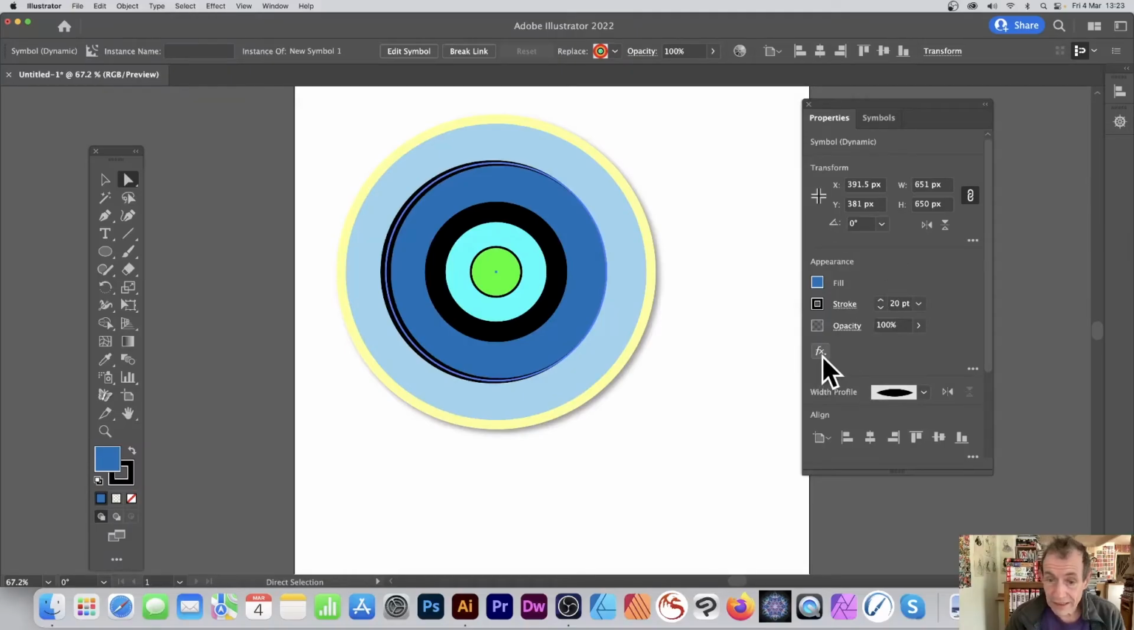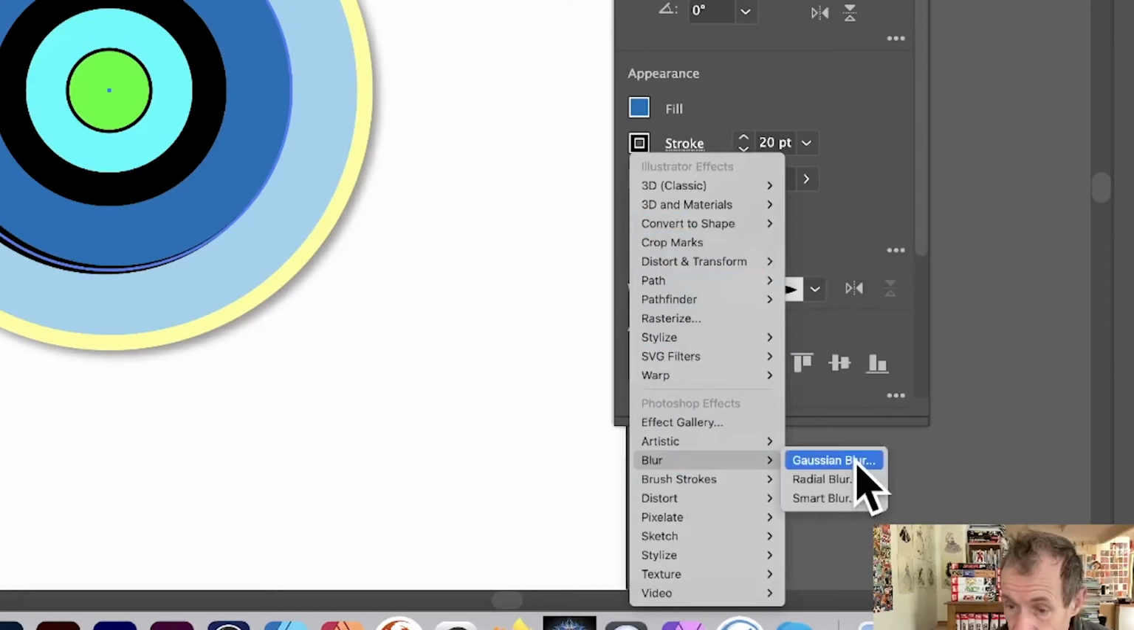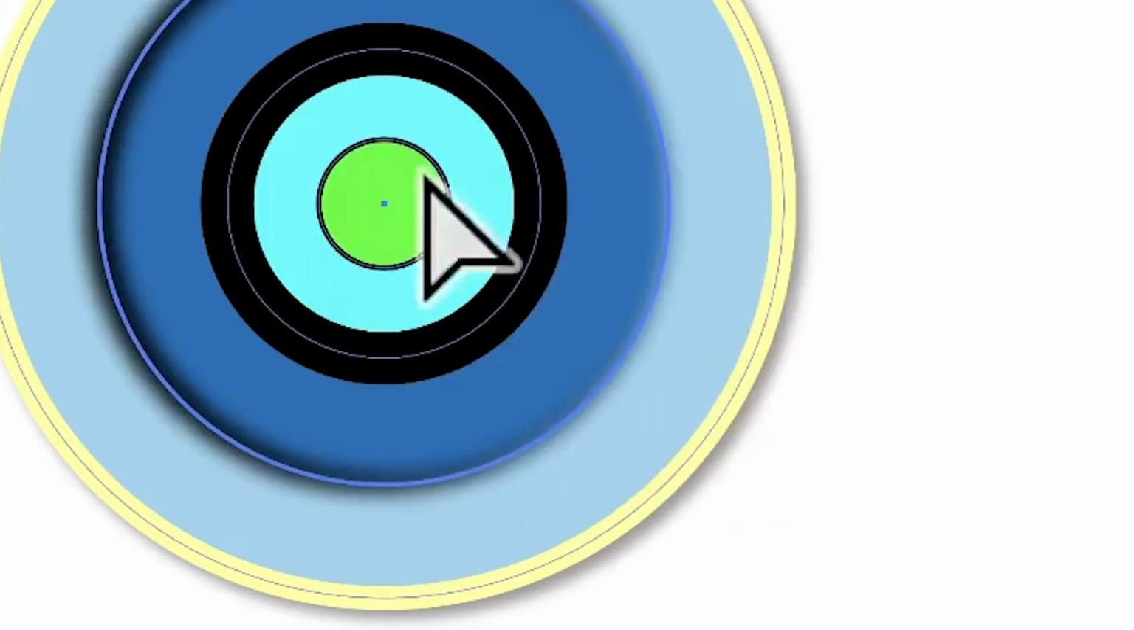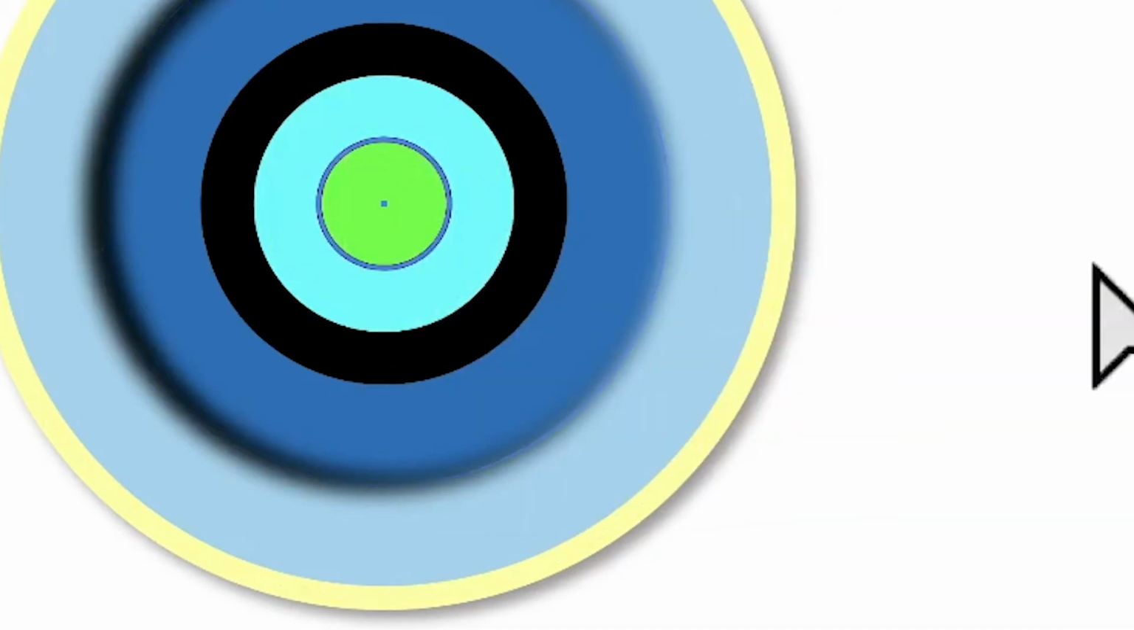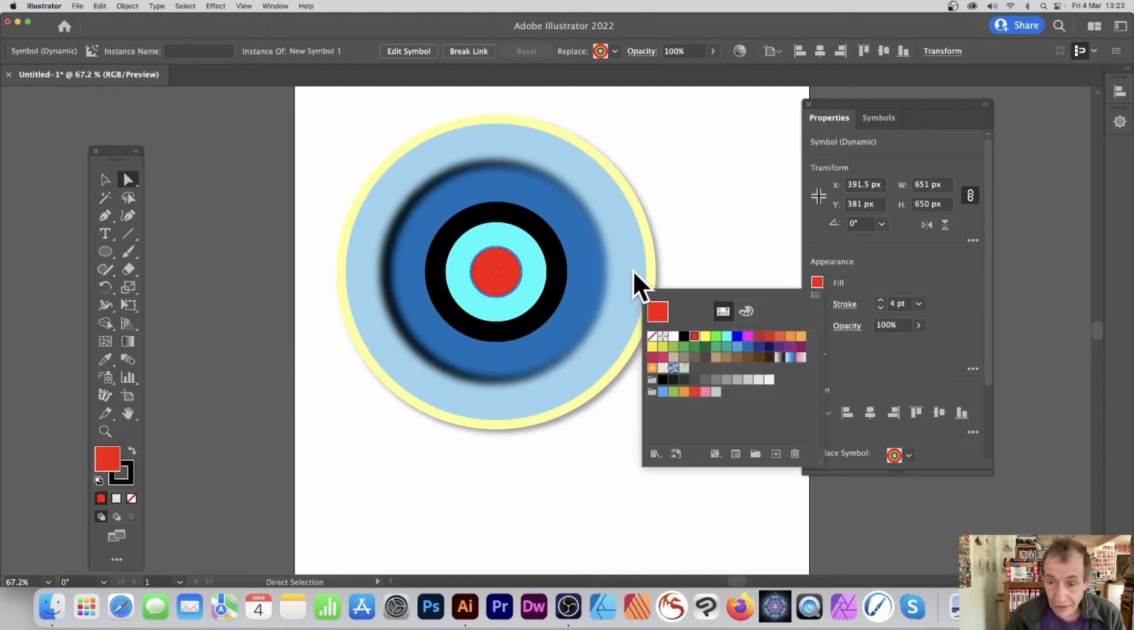Also, you can apply effects. So I'm just going to quickly go to Effects. Maybe this time I'm going to go for, say, Blur and Gaussian Blur, so I can blur it as well. Click OK. I can also select the inner part, and there you can see that's obviously green. I can change the color there as well, maybe go for red.